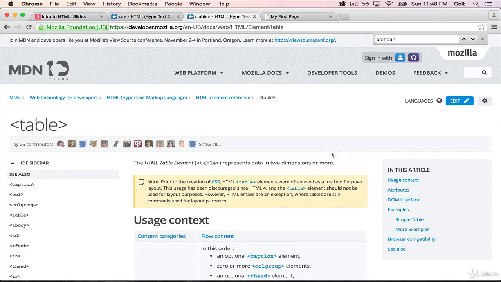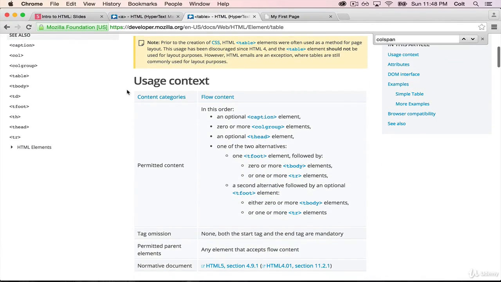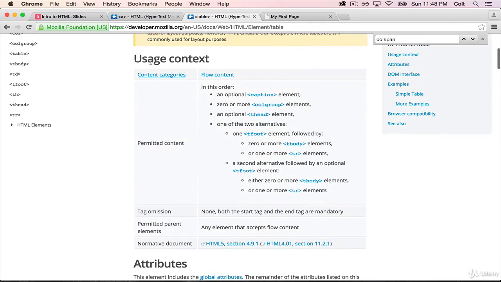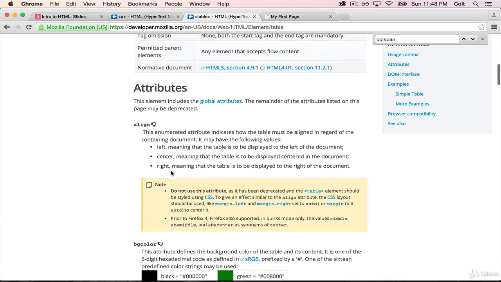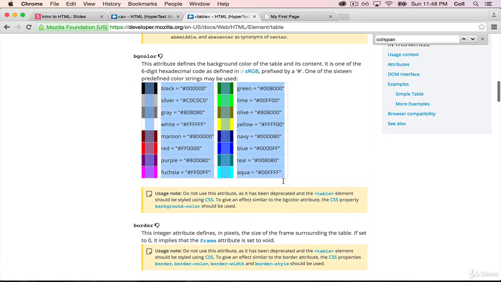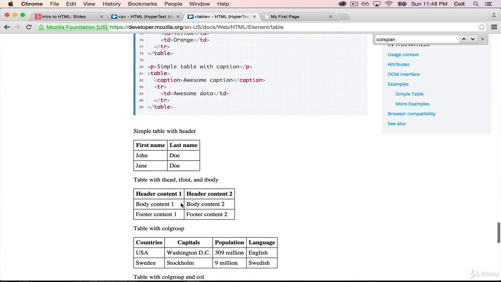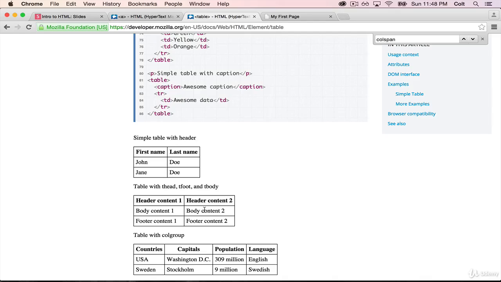So the next element I want to talk about is the HTML table. The table is how we create charts or tables like this one here on the MDN page for table. There's a table here. You can see we have a chart. There's another table here for colors. And then here's a few examples of the types of things that we're going to work on. So these are tables in HTML.